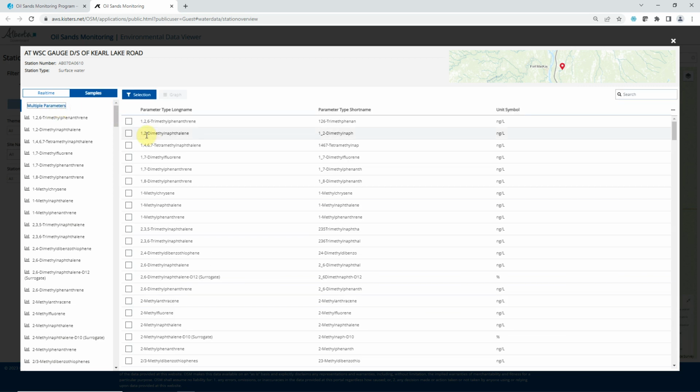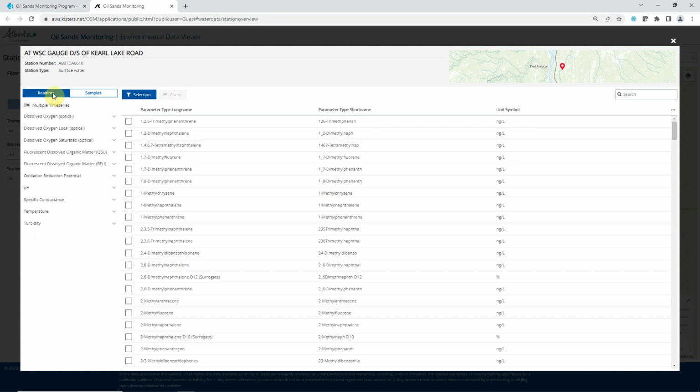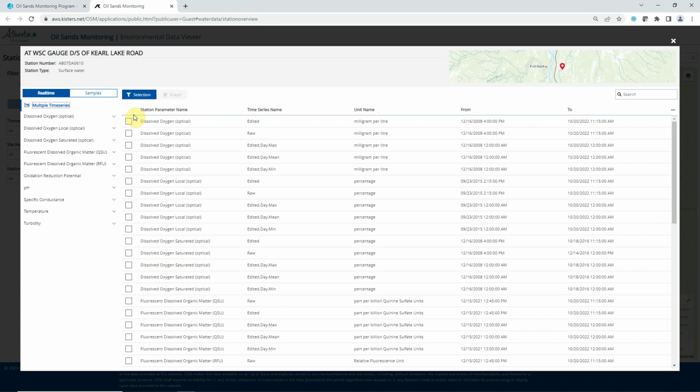Samples are essentially discrete data. These are lab data. The real time, which is actually mislabeled, should say time series. These are time series data from continuously monitored parameters collected by different instruments that have been deployed in the field. So in this case, we're talking about surface water quality. So these are SON time series data.